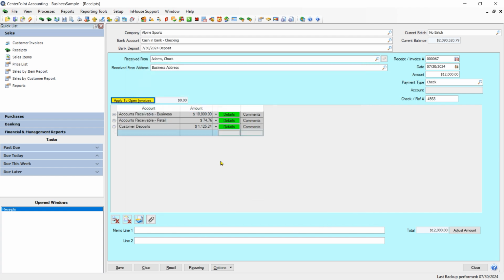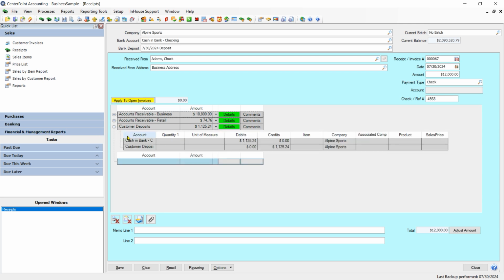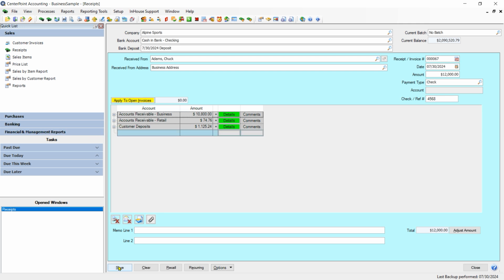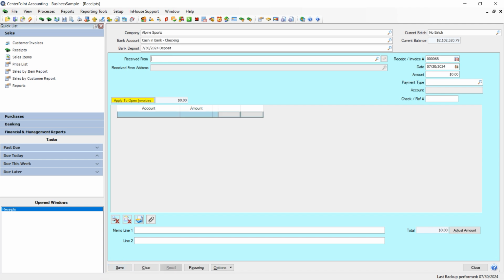So I'm going to select OK, and you'll see here that it's creating that separate line for increasing the customer deposits account. And I'm going to save that. Now when I select Chuck Adams again, it doesn't show the negative invoice because I put that to the customer deposits account. Had I put that to a negative invoice, you would see a negative amount there. I'm going to clear that.